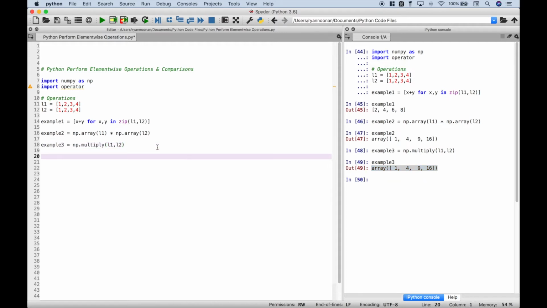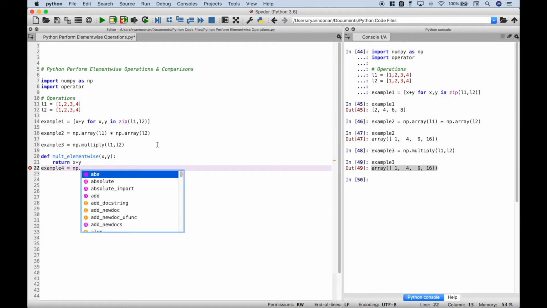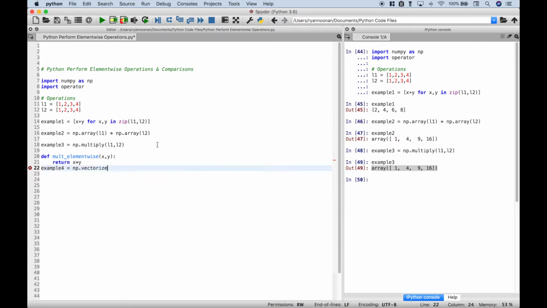Another way we could do this is to create our own custom function. Let's just call this function mult, element-wise. And it's going to take 2 arguments. And it's going to return those arguments multiplied together. Now, let's create a variable name. And what we want to do is use NumPy vectorize. And inside the NumPy vectorize, we're going to put our function name.